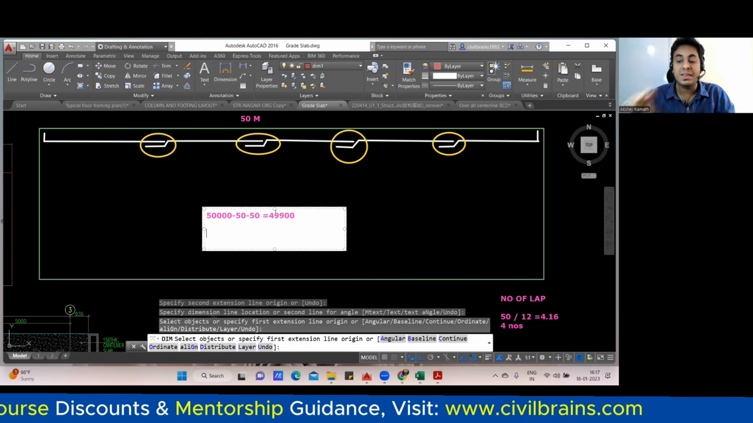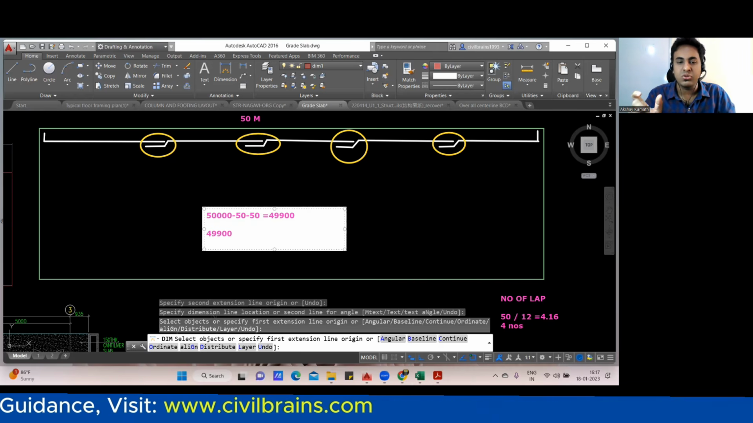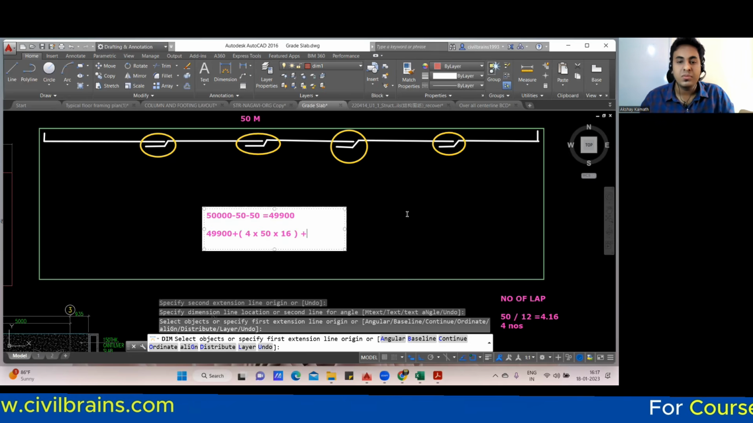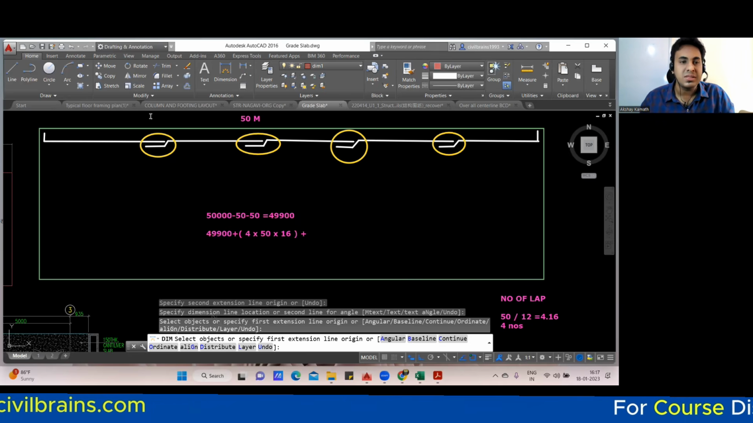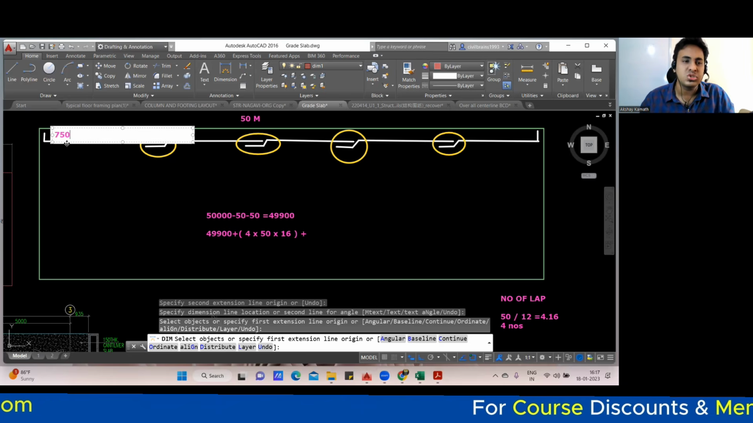Now 4 times lap you're supposed to add. So 49,900 straight portion. Okay. Plus how many laps? 4 times. So 4 into 50. Let us say each lap is 50 times the diameter of the bar. 50 into, let us say I'm using a 16 diameter bar. Okay. Plus this L I want, no? This L I know. I'm taking some random value. Let us consider the L I got is 750. I'm taking random, okay? Just for our understanding.